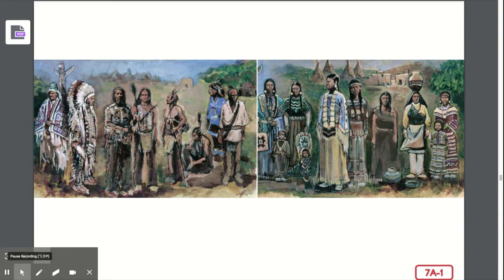We are still working in Unit 6 on Native Americans. Today's lesson is 7, a Native American alphabet. Listen carefully to learn about the various items used by different Native American tribes.